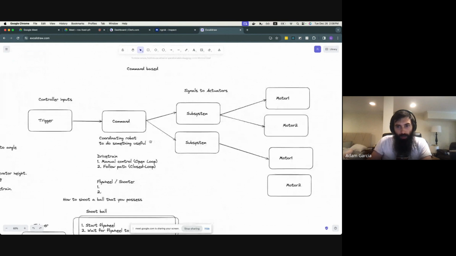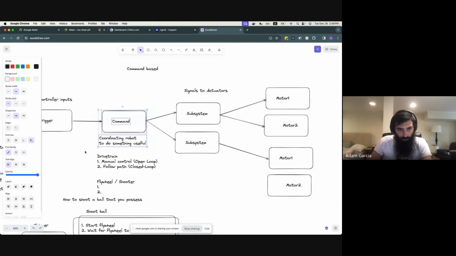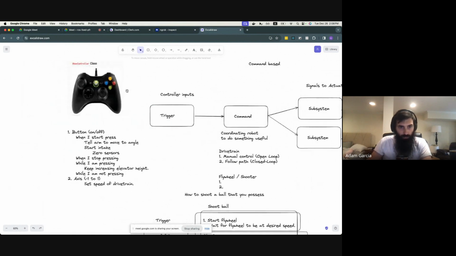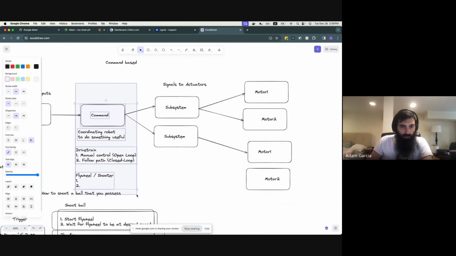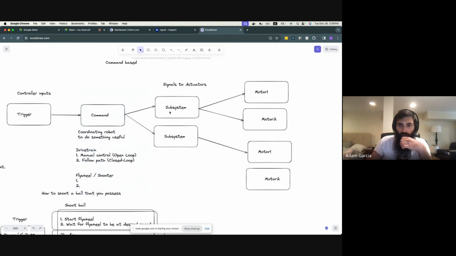Okay, how things are structured is there are commands, which we just talked about. There are triggers, which is when you want to start running the command. And then this command needs to tell the subsystem, this is what I need you to do. And then the subsystem will tell its motors or actuators to move. Okay?